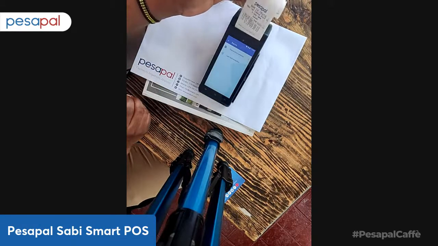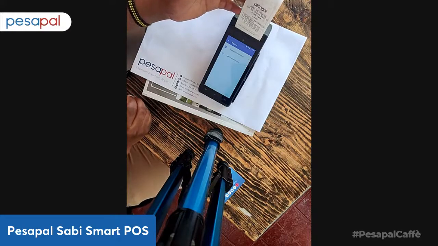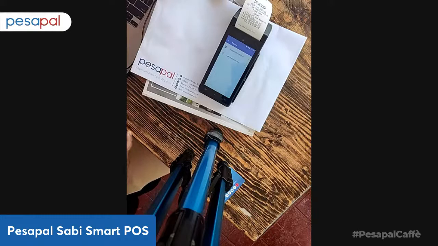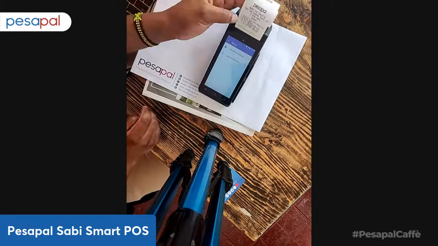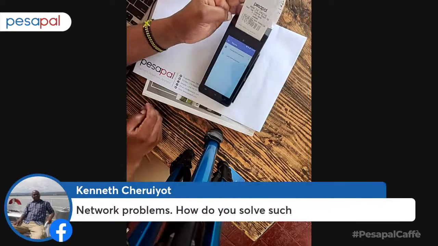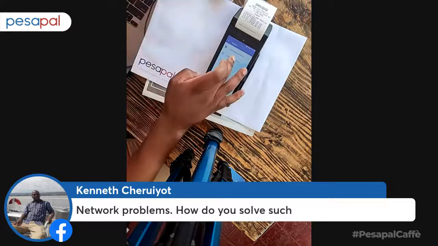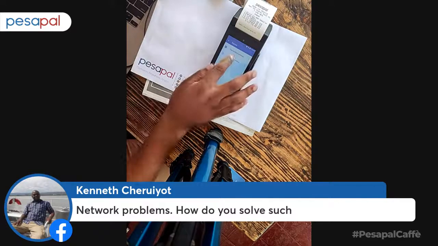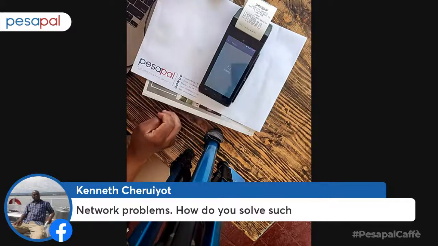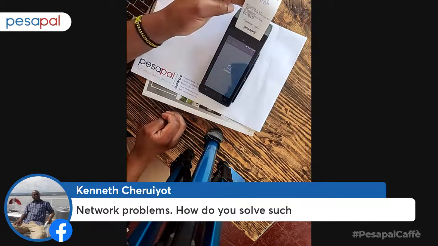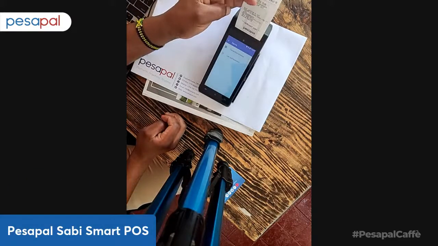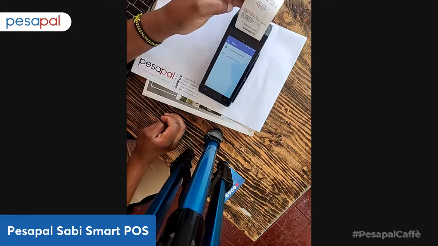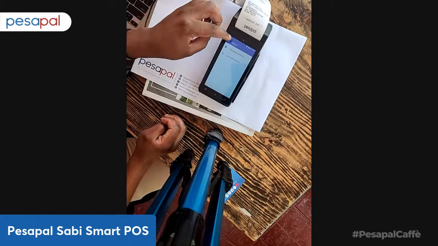So transaction summary prints the summary of the last 24 hours. So you can see the money that came in for the last 24 hours and the mode of collection, whether M-Pesa, whether card, it will be printed here. Then you can print last card transaction. The last card I did was 10 bob, and then the details of the transactions.